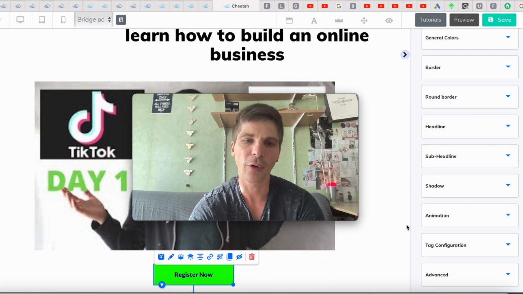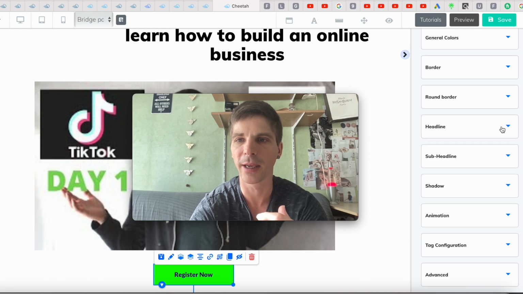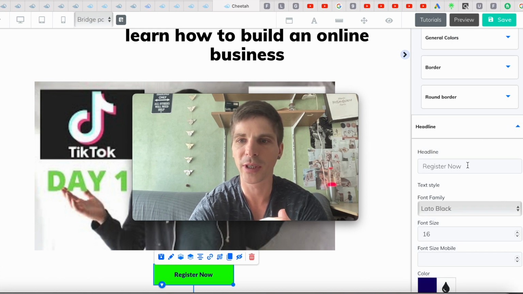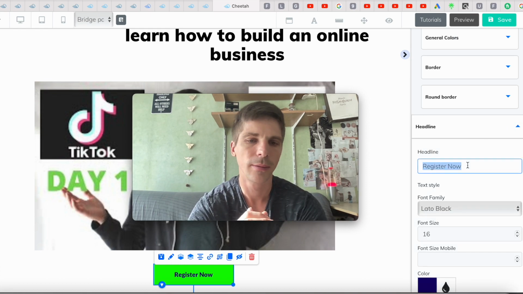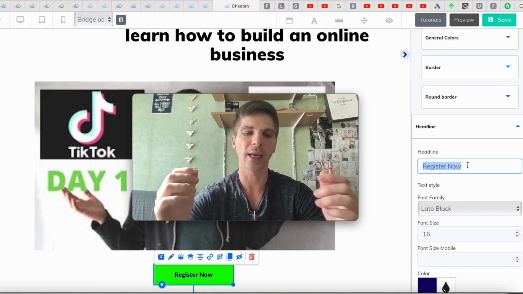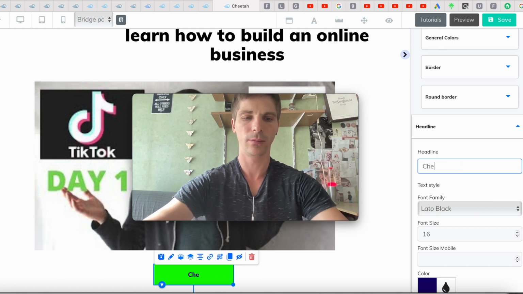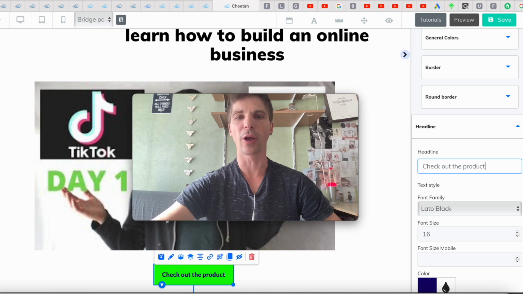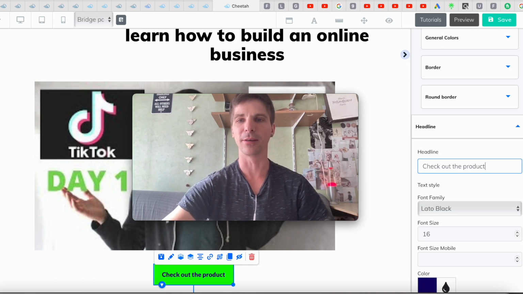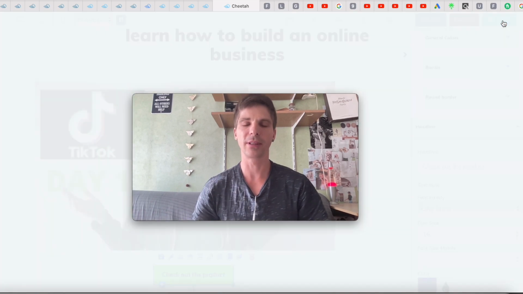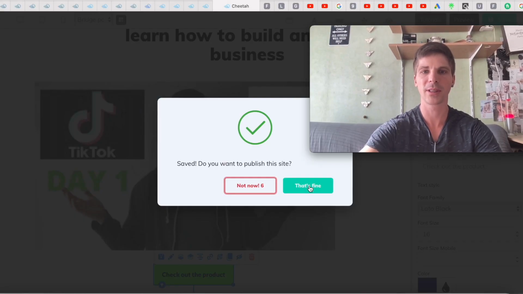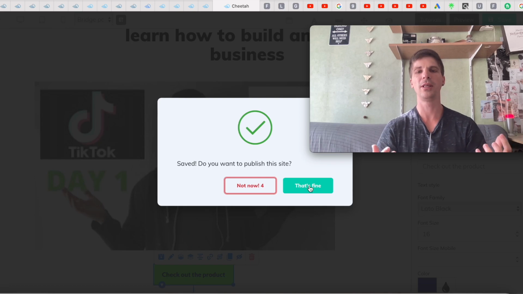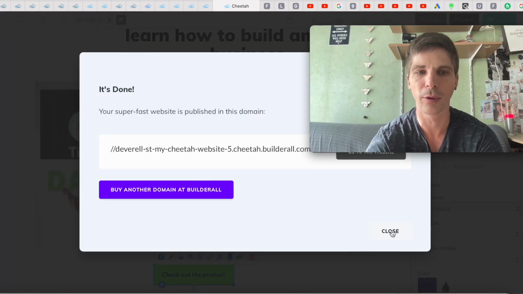So if you want to change the text, you can change the headline. And it says register now. We want to check out the product, for example. Obviously, don't put exactly that because that doesn't look good in a sales video. And then we're going to save it. Yes, we want to publish it again. You do need to do that all the time. We want to close that.